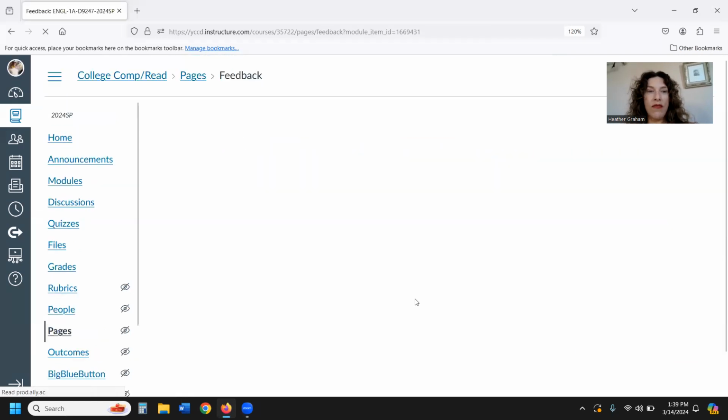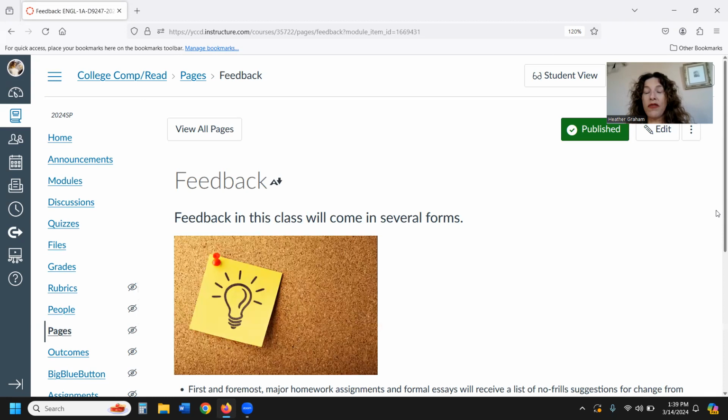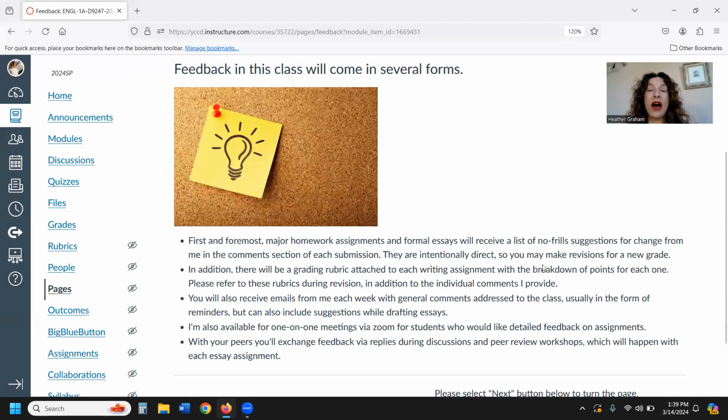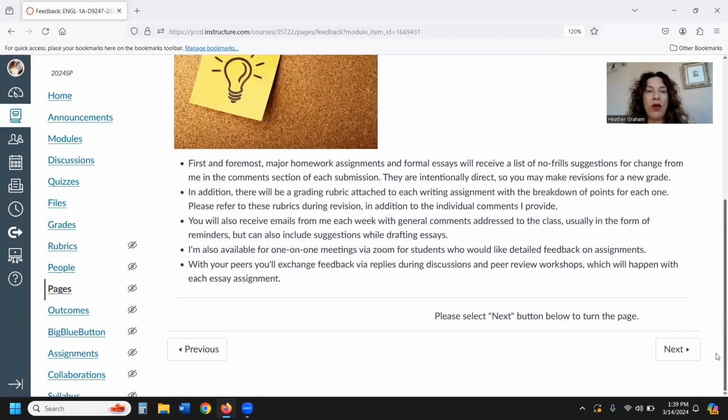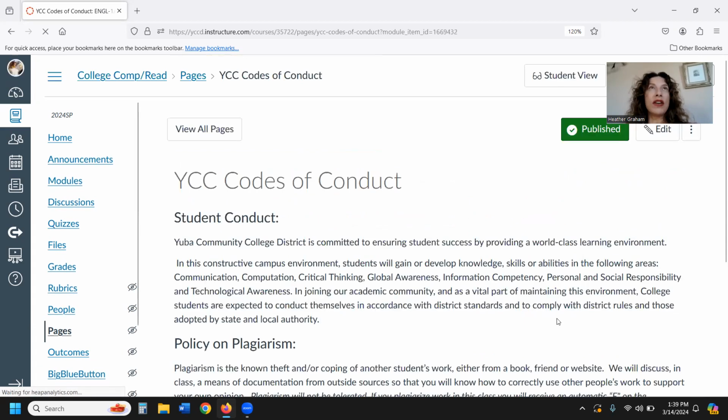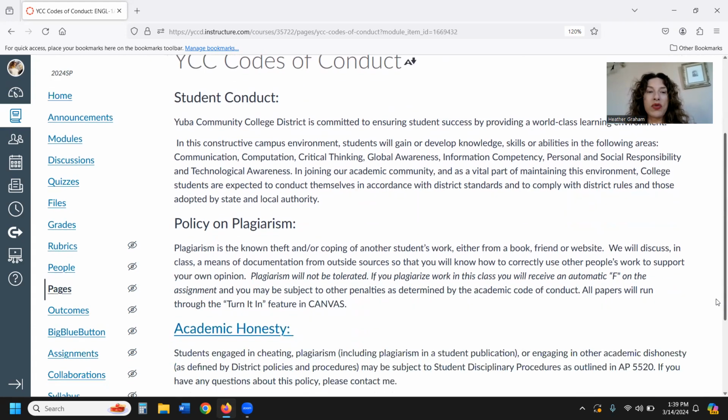Then you have the feedback from me. In this class, you have the rubric, which you'll see at the end of every assignment. And then, especially on the essays, you'll get a list of suggested changes. That's when you can revise and resubmit. You're also welcome to set up an appointment to talk to me about anything, right? So just know that all that information is there. You'll also get feedback from your peers in discussion forums. There'll be a discussion forum in every module. I'll go over that in just a moment.